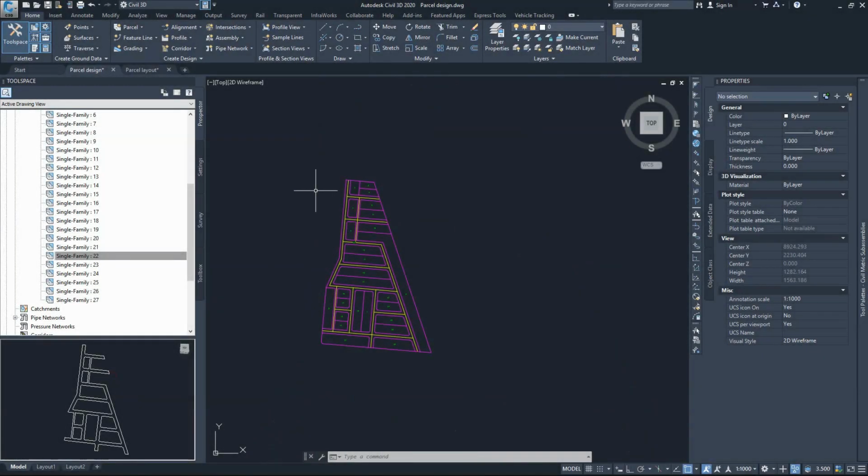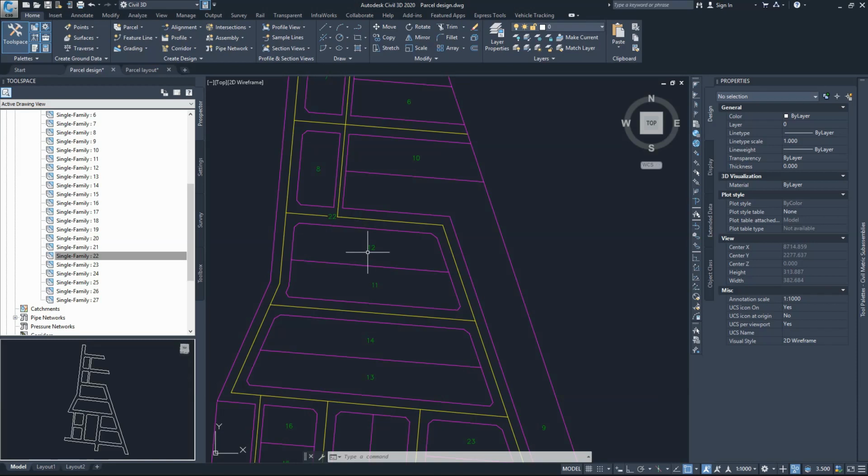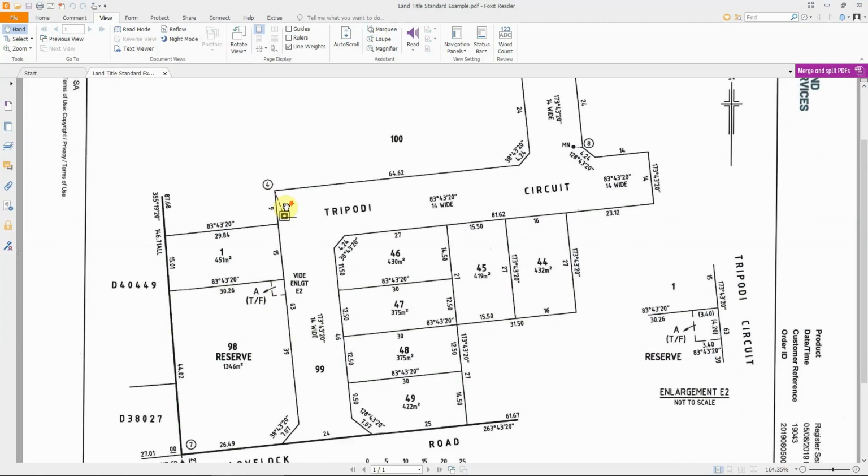Before we go any further, as we agreed, we need to change the label to show the parcel number and the area. Let's have a quick look at a standard land title and the way information is shown there, so we can work in our example to get a very similar layout to the land title certificate.